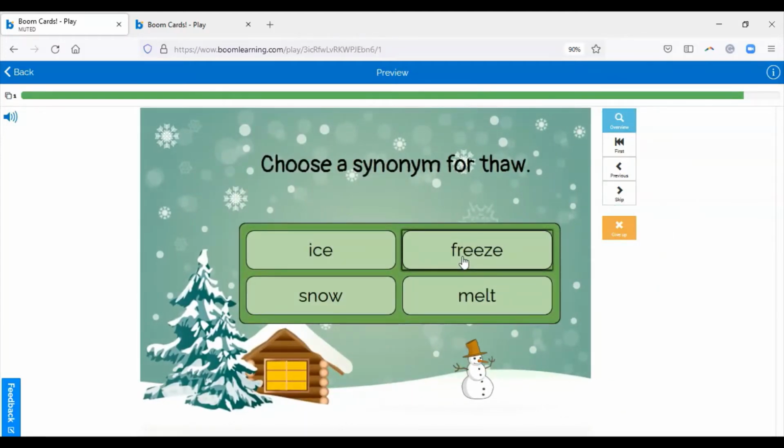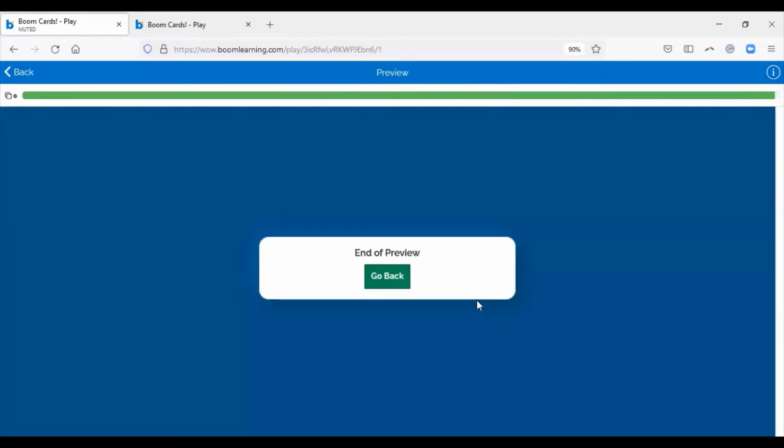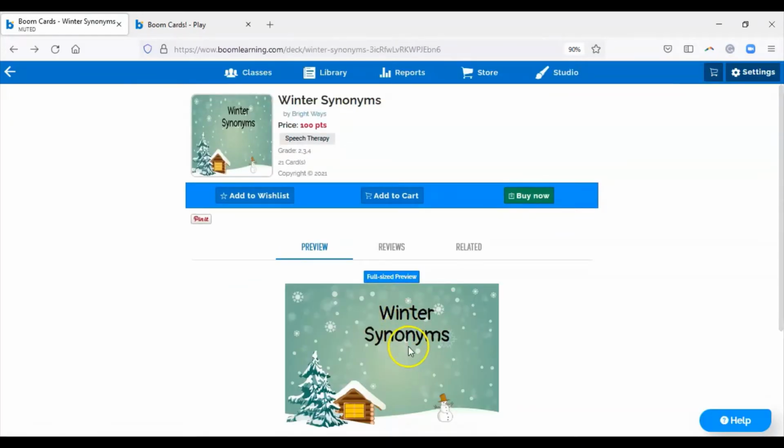Like I said, you only get to see 4, and then you'll be taken back and you get to choose whether you're going to purchase it or not. So if I do want this, I can go ahead and do Buy Now.